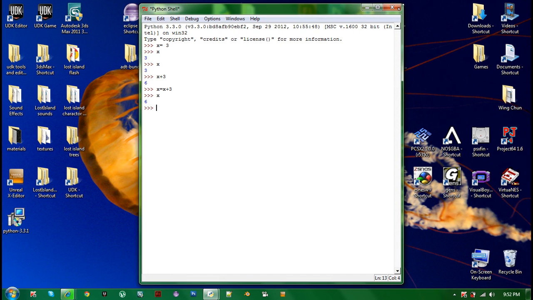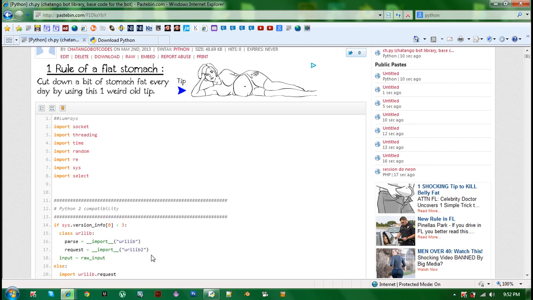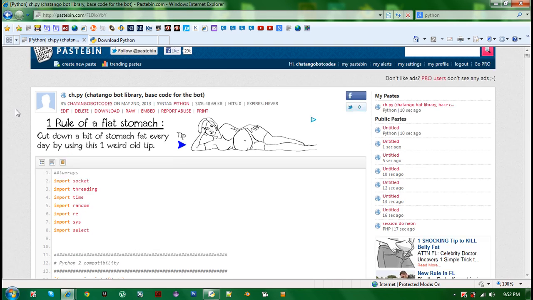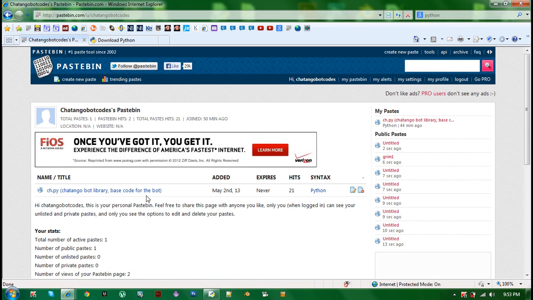Once you have that installed, open up IDLE. Or actually, first off, we've got to get something else here. I made a Pastebin. This is a library that we're going to be using. We'll come to this address here, and I'll put the link in the description of the video. When you get here, it'll be the Chatango bot codes, and it's right here.